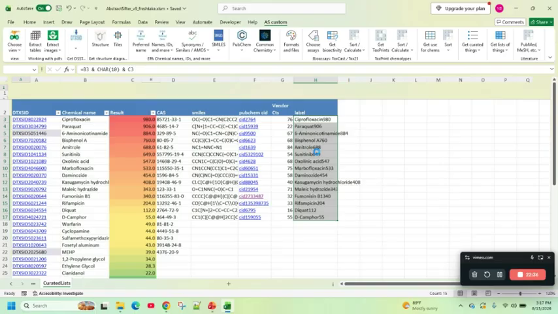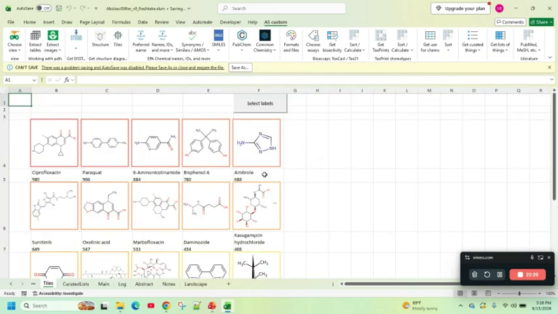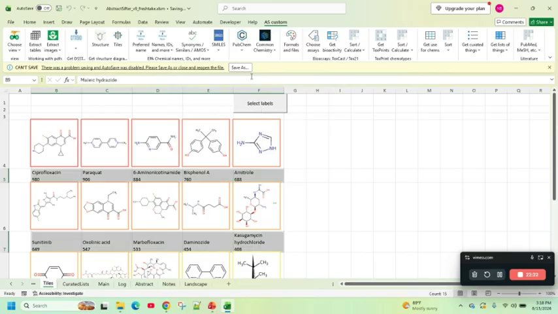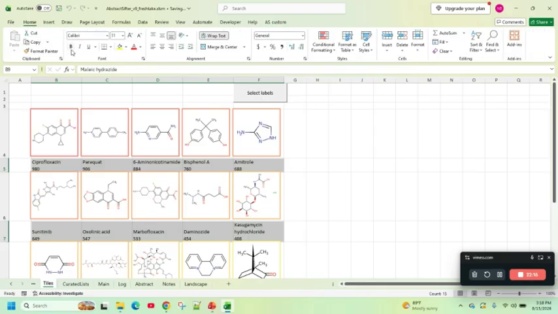And the Abstract Sifter is going to create a new sheet called tiles, and it's going to take each one of these chemicals and put its chemical diagram on that sheet. And we'll have a tag here, or you can see here it is. And you can also then select the labels, and I'm going to make them bold, let's say. Okay.